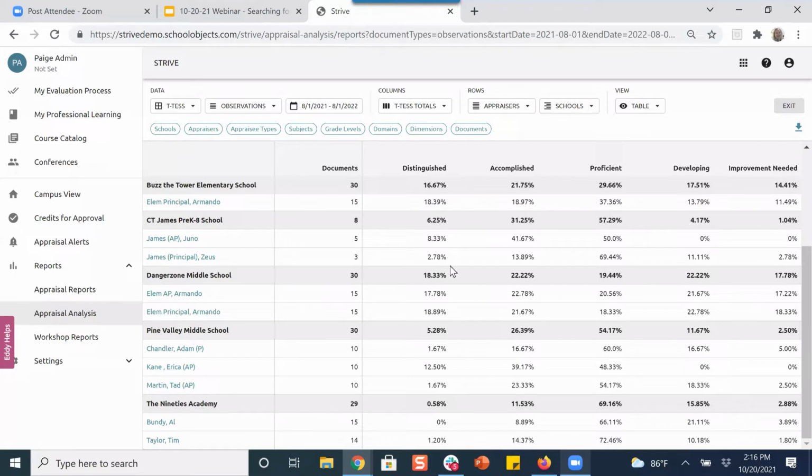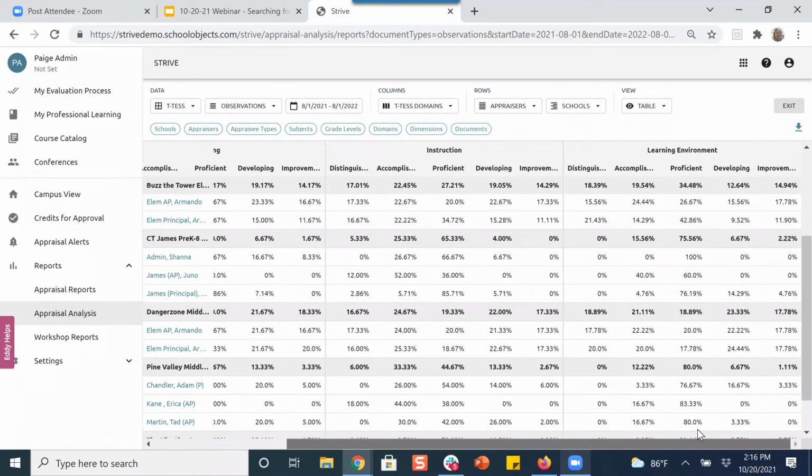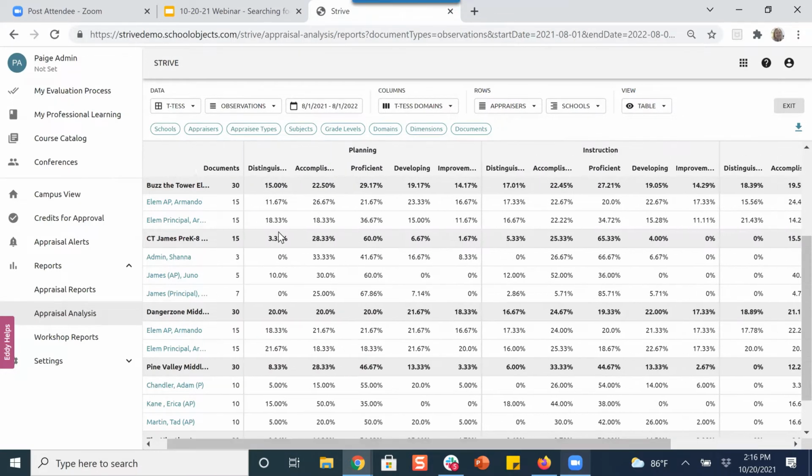Maybe I've looked at this information and I want to know a little bit more specifically. This is their overall scores, but maybe one of the domains is making a difference in the scores. So I can go in and say, I want to see them by domains, and it will give me my averages for the planning domain, the instruction domain, and the learning environment domain. I don't have domain 4 on here because this is an observation document, and you don't get the domain 4 until the summatives, but I have those 3, and I can look at the overall scores there and see if that's giving me information that I need.